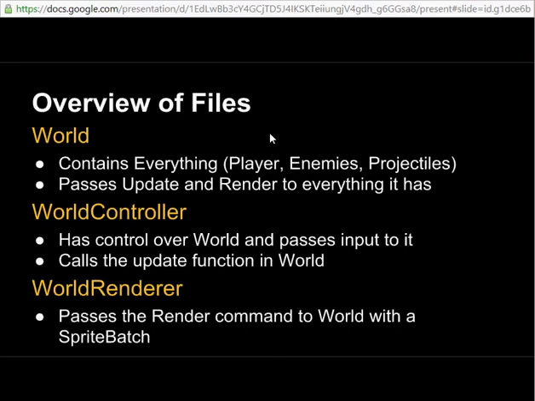Basically, it's where all of our things that are rendered to the screen live. We also have world controller that does two things. It calls the update function on world, and it also gets some raw input from game screen. So game screen says, oh man, somebody pressed W, and then passes it to world controller, and world controller says, okay, we need to go left now.